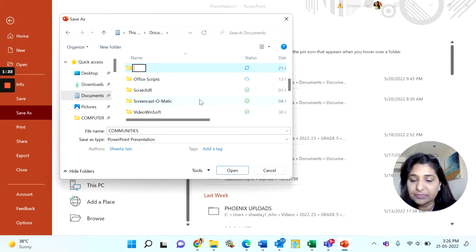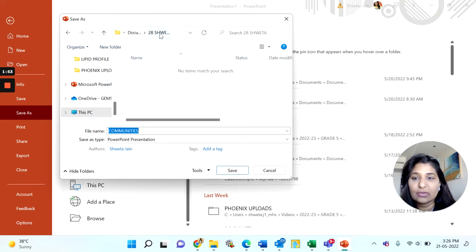Supposing I write here 2B, space, Shweta in capital letters, and then I click on the Open button. The folder is ready. Now I click on the Open button again. So now I'm in the 2B Shweta folder, but there are no PowerPoint presentation files in this as of now. So I cannot see any of them, but you can see the file name is showing here.